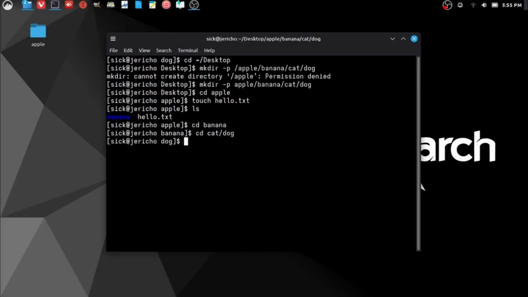What if I want to take 2 or 3 steps back? For 1 step, I can just type cd then double dot. It will take me 1 step back. If I want to take 2 steps back, I need to type cd double dot / then double dot again. It's gonna take me all the way to Apple, as you can see here.